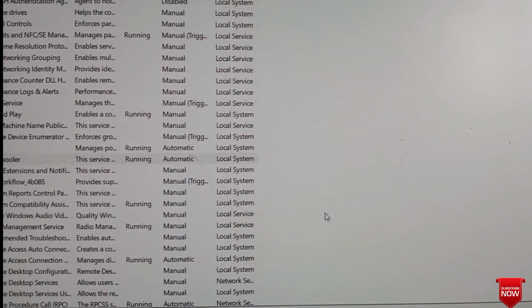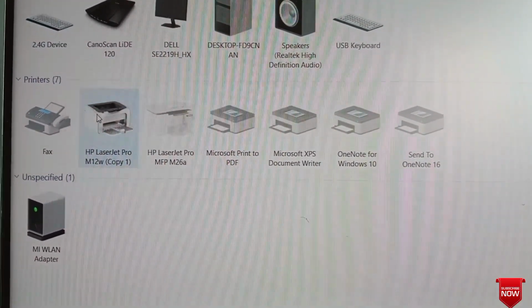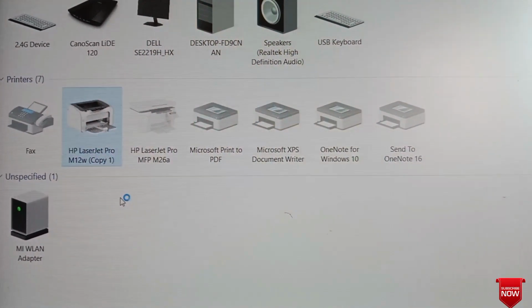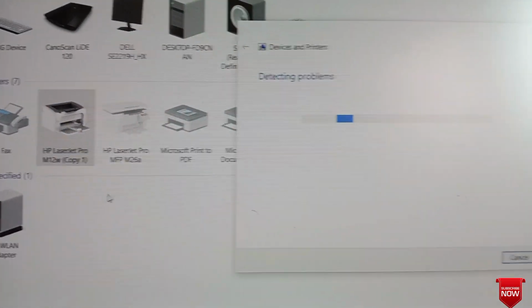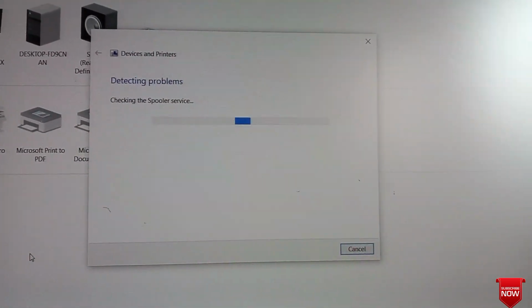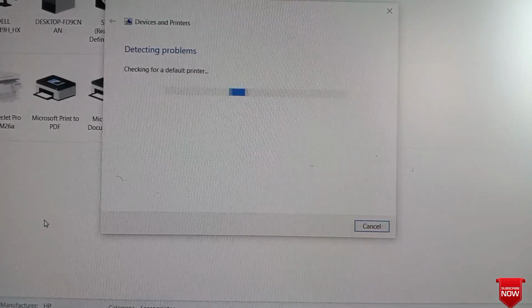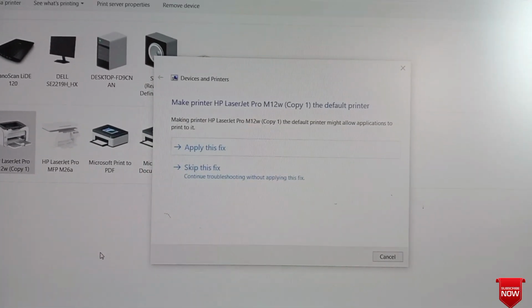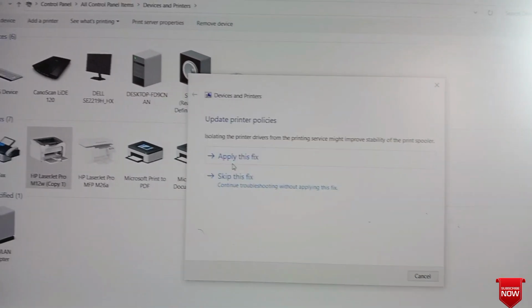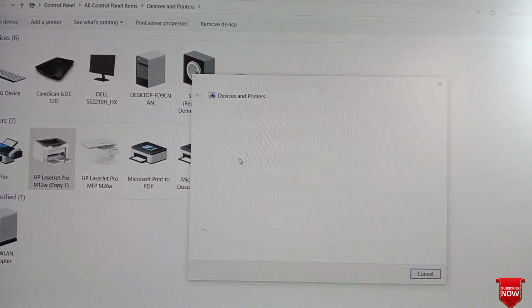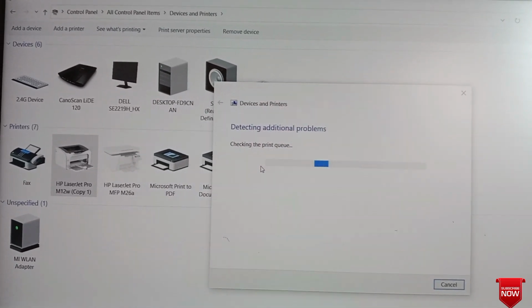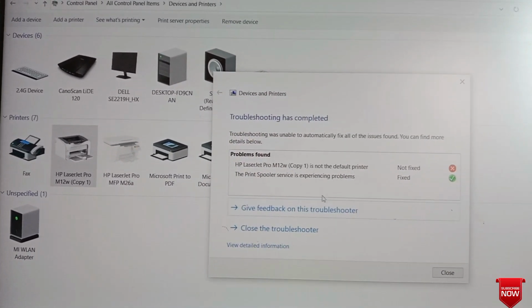OK. We go to the printer from Printers and Devices. Right click, go to Troubleshoot and wait for it to finish. Click Apply this fix, and again wait for it to finish. Not fixed.